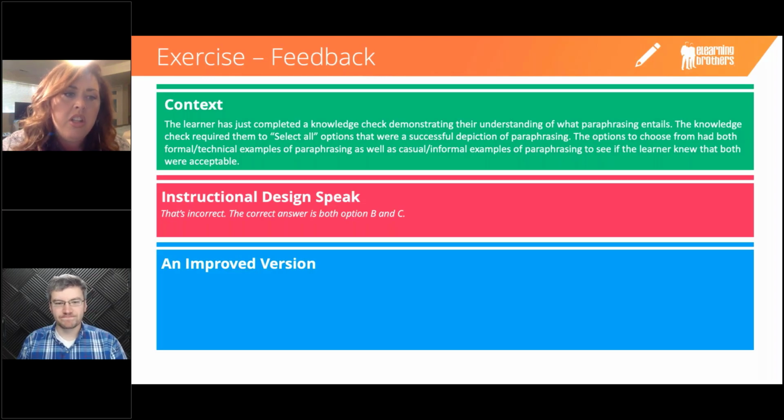Because when somebody goes to select, if that's really what we're testing, then that's what we should be giving feedback on. So the instructional design speak is, that's incorrect. The correct answer is both option B and C. Clinical, cold, boring, nothing. But if we were really using this as an opportunity to coach, which feedback should be, what might we say?